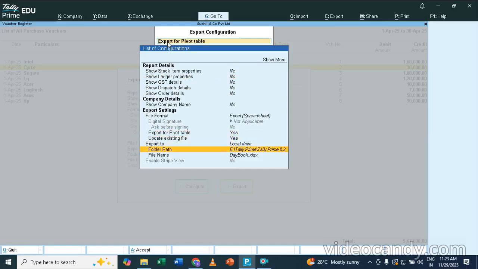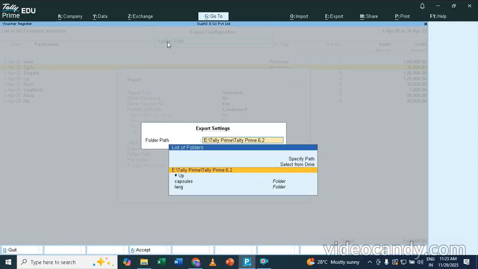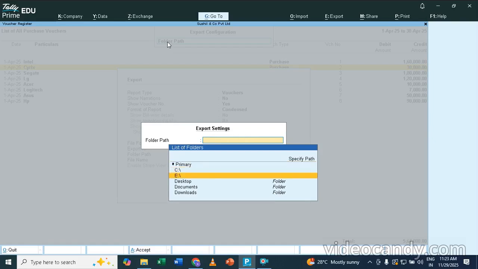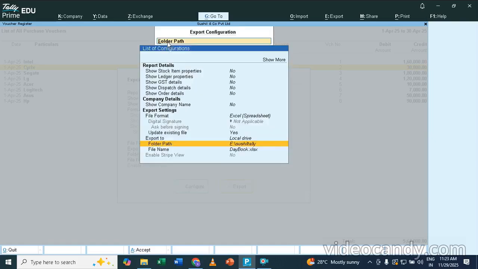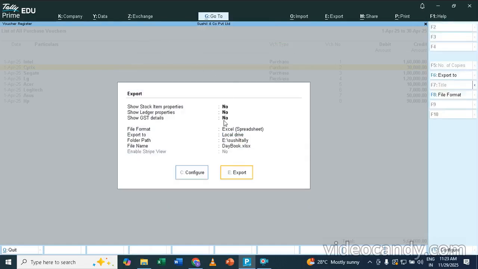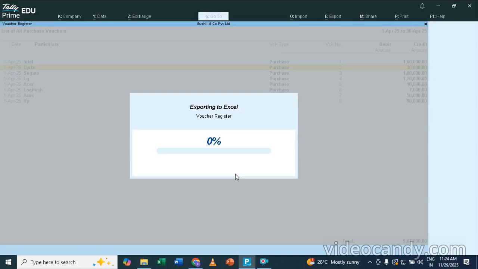Change the folder, because it's not in this folder, it's in the Tally folder. I would like to put it in my folder. Just come to the option called folder path and enter. Come here, select from drive, E drive. My folder is Sushil Tally, enter, enter, and then escape from the keyboard and click on export. So when you click on export, the entire purchase entries you've done are getting converted and coming into Excel, and then I will create a pivot table of this report.